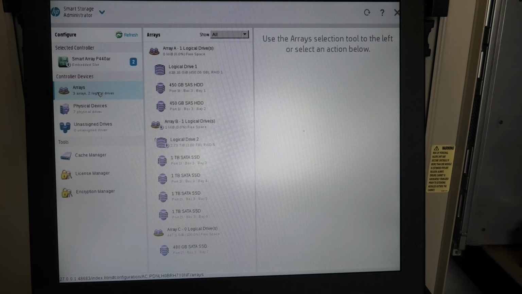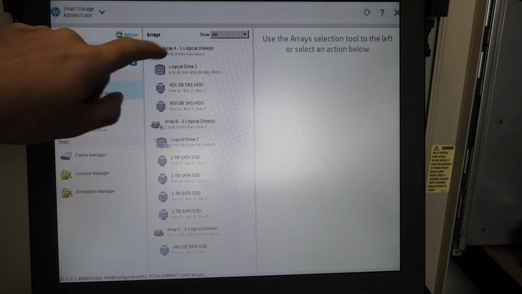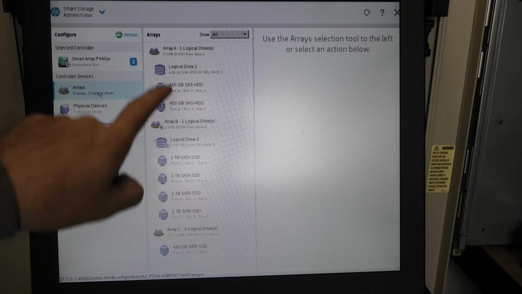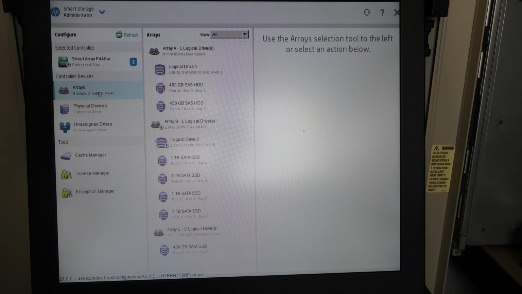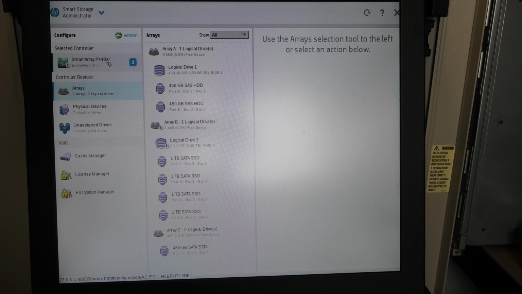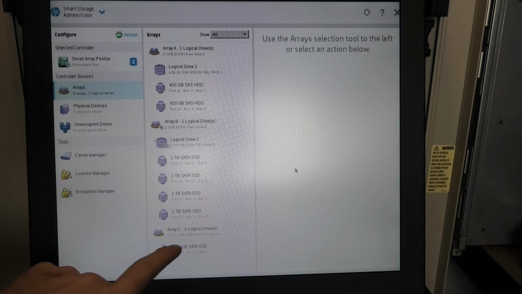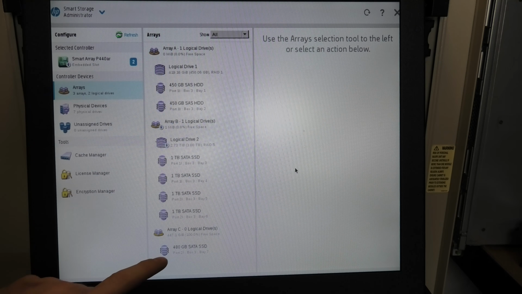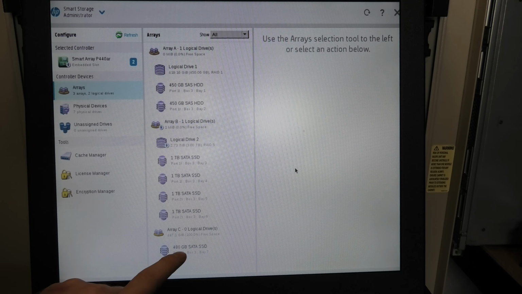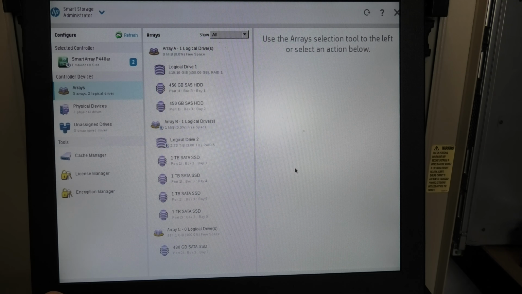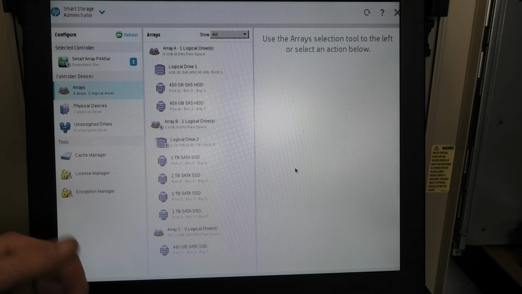Now we have 3 arrays. Logical drive 1, logical drive, well, okay, it's A, B, and then the last one is magically C. It's the one at the bottom here, and just one drive. So, and that's how you forward a drive to the operating system. If you just want one drive put forward to the operating system, that's how you do it if you have a RAID controller. If you have an HPE in here, that works differently. That will automatically present the drives to the operating system one by one.